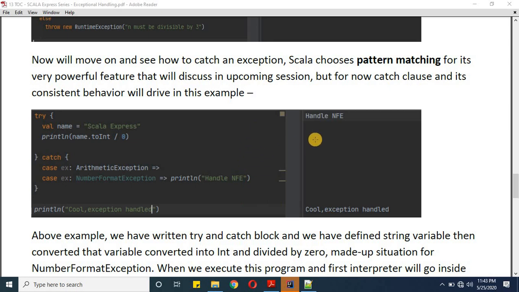Now when we execute this program, we get two messages. First, handled NFE, which we get from here, and then Scala continues the execution flow and gives us this exception handled message. So we have perfectly handled the situation for NumberFormatException.